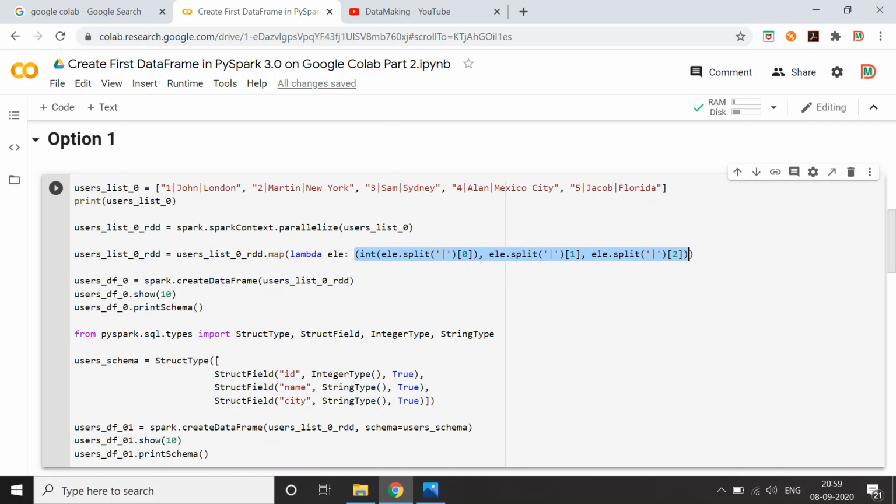Tuple is one of the Python objects which is used to store collection objects. Collection value means a list of values, right? So here we are going to create a tuple with the three values: ID, name, and city. Once you run this transformation function, you get an RDD of tuples. Here you had an RDD of strings, here you have an RDD of tuples.